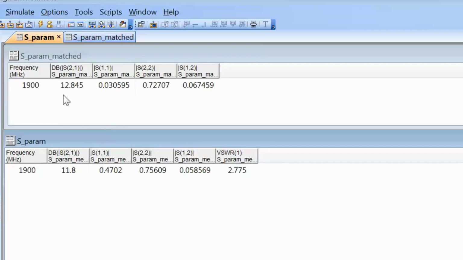However, notice that the S22 parameter has now changed. So we've gone from having 0.76 to having 0.73 as a magnitude for our S22. Also, for the S12, you can see that things have changed to some extent.